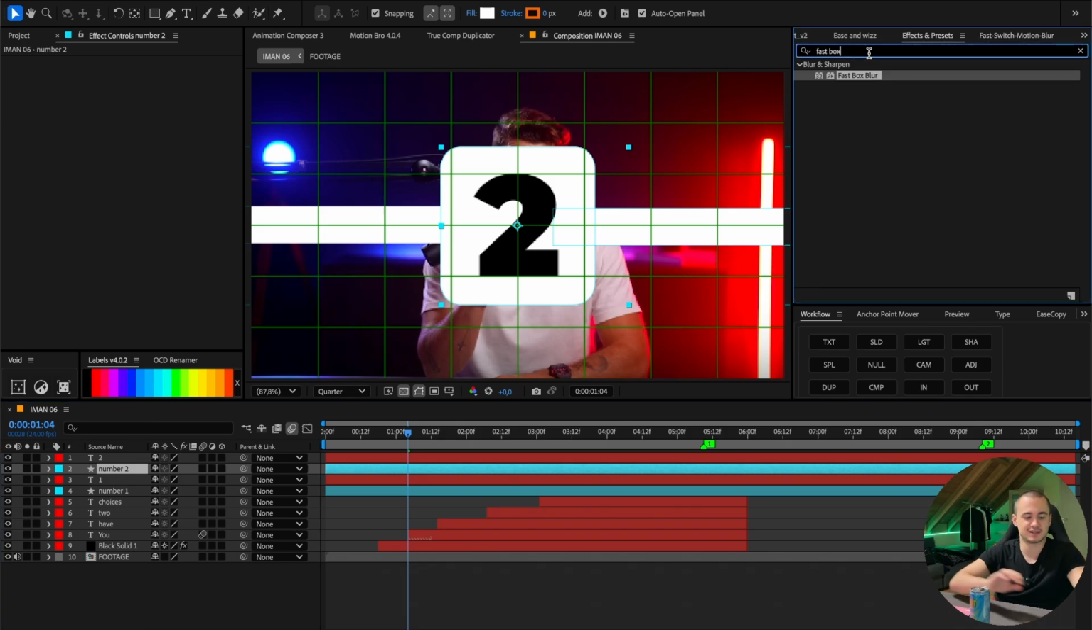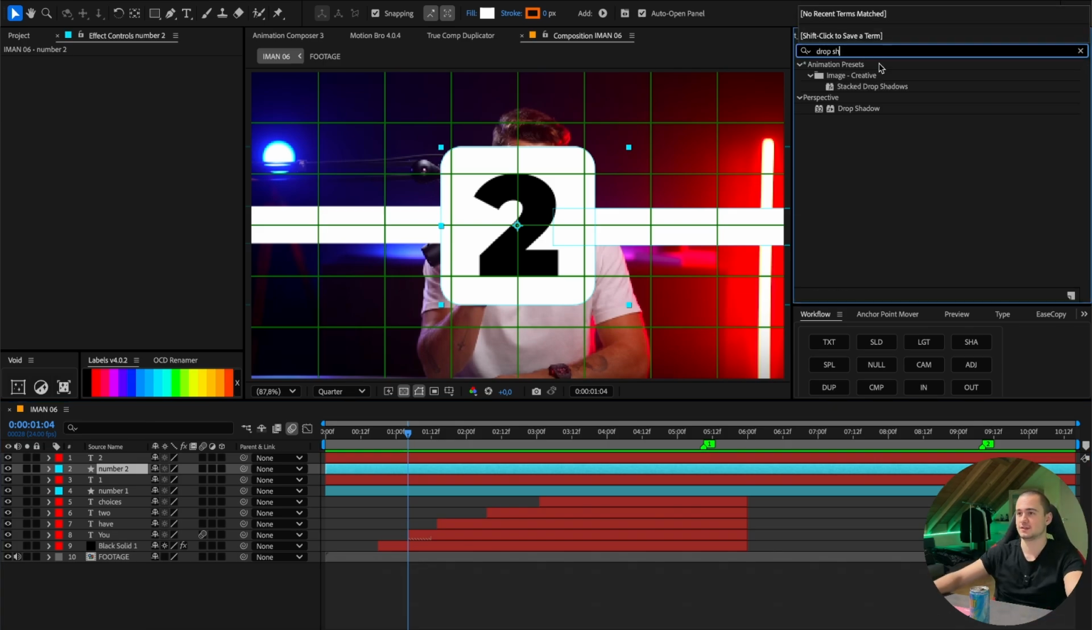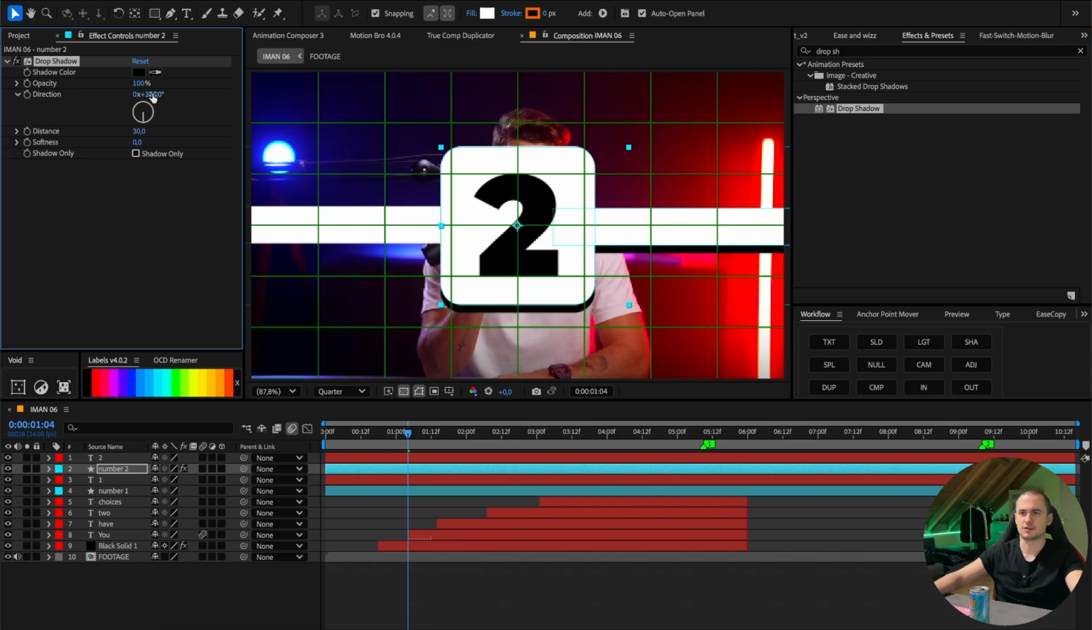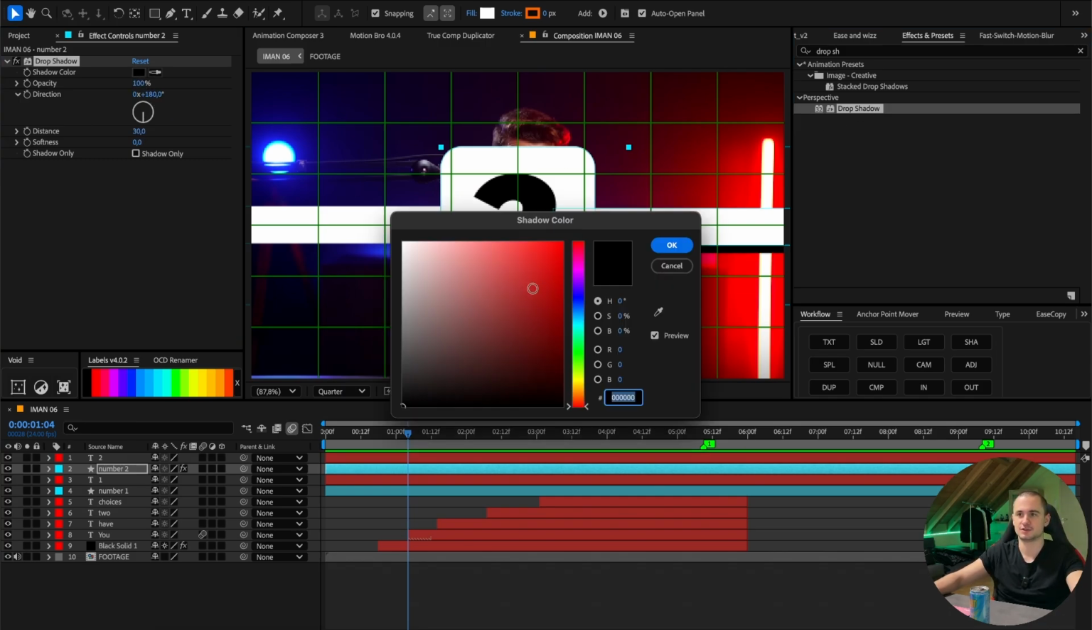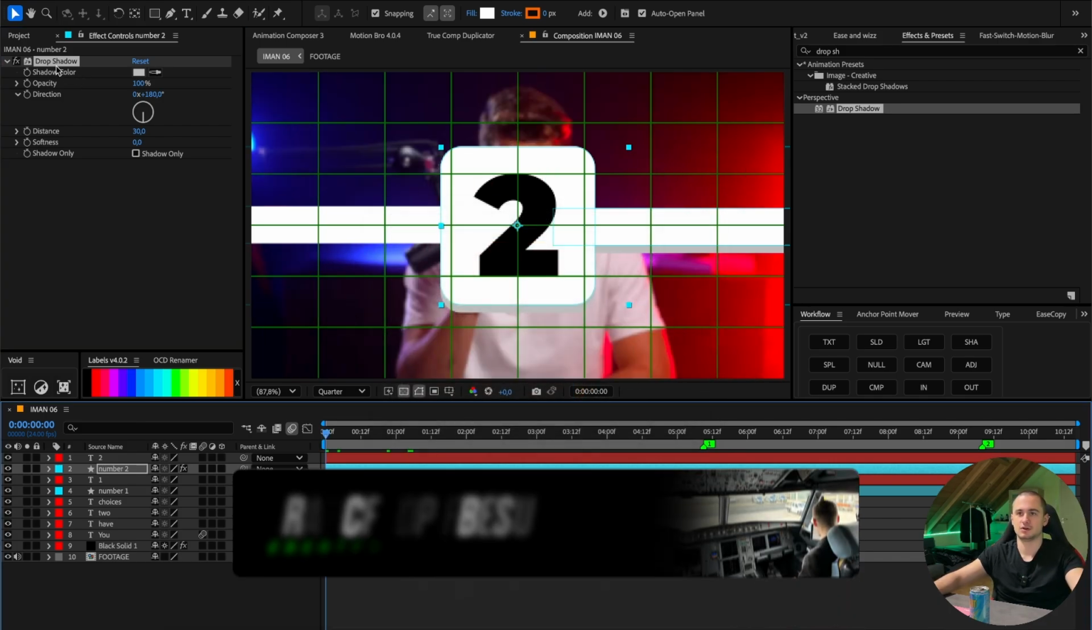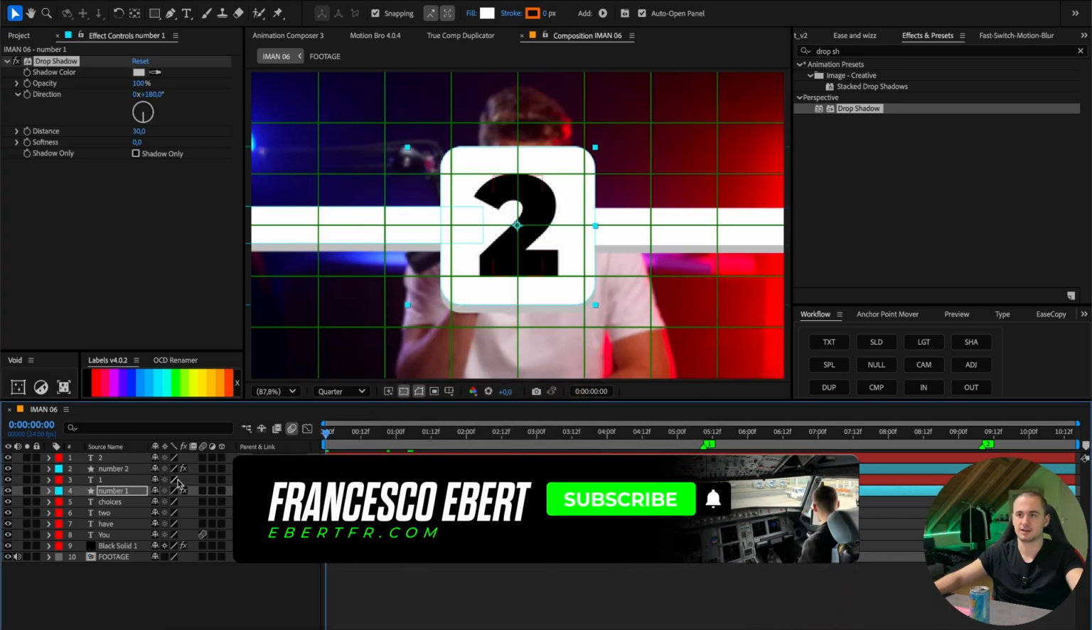Go to Effects and Presets, get drop shadow. This is native in After Effects. Set the distance to 30, the direction to 180, the opacity to 100. And for the color we will go with a grain like this. You can copy it if you want. Now paste the drop shadow to the other layer as well.